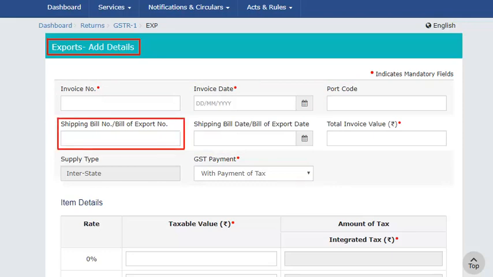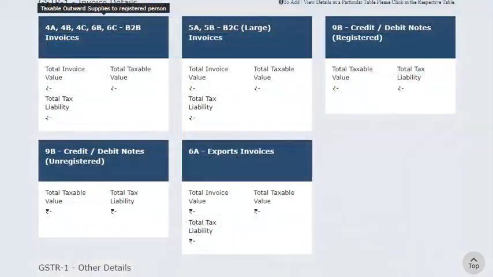The shipping bill number or bill of export number is not a mandatory field, but if the same is available at the time of filing GSTR-1, the same should be provided. Let's scroll down and move to the next section, GSTR-1 Other Details.